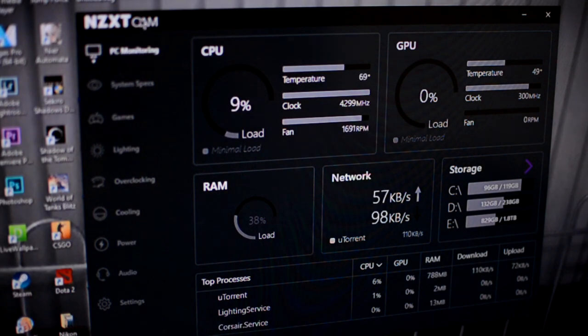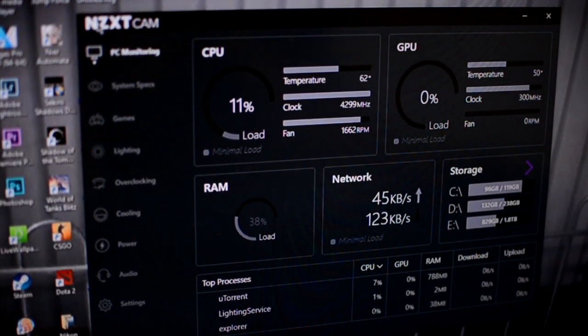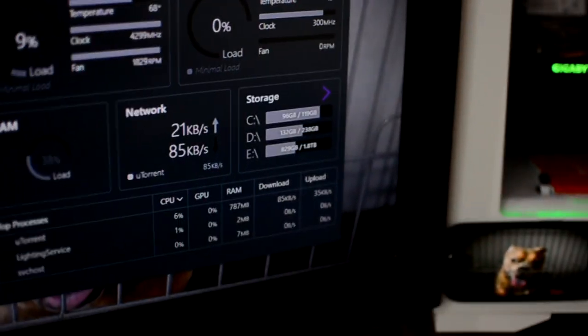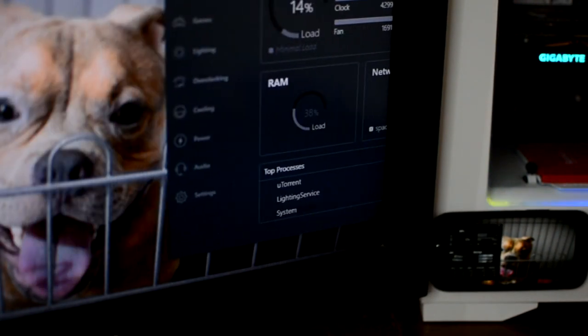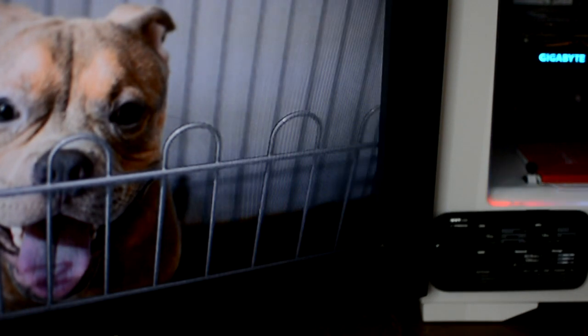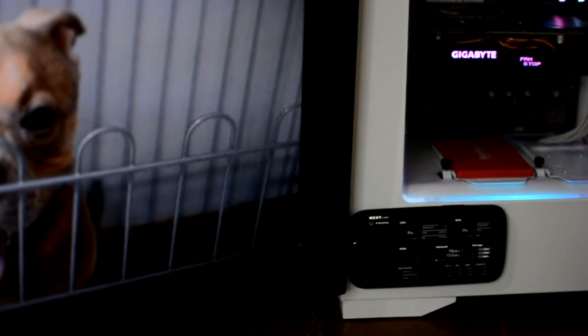So, what you will see here is monitoring. You're going to see your CPU, GPU, RAM, network, storage, everything that pretty much is happening on your system in real time. Once you have everything set up, all you need to do is drag and drop this program to the side of your screen until it goes to your secondary monitor, which is what I'm doing right now. I'm going to adjust the brightness on the phone so you have a better view.